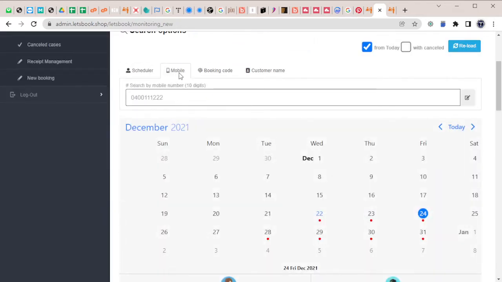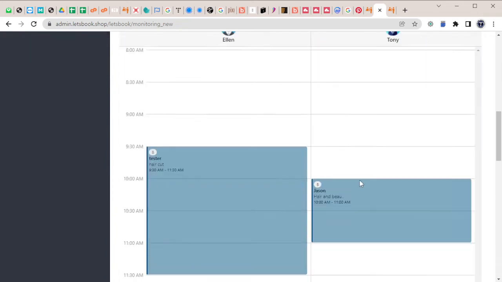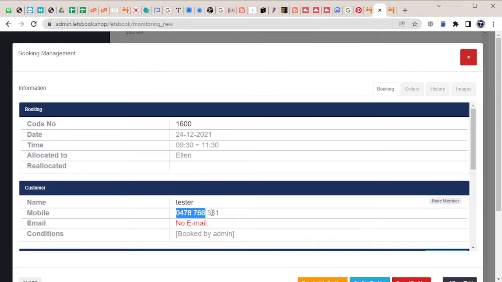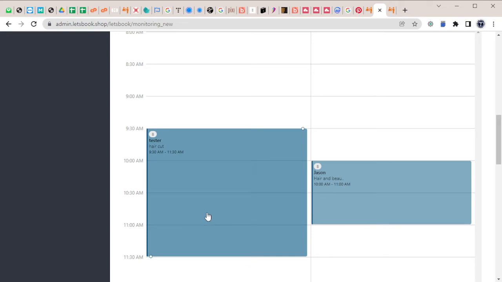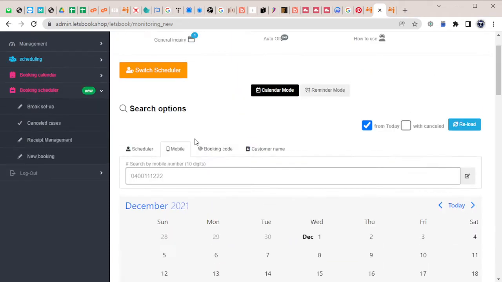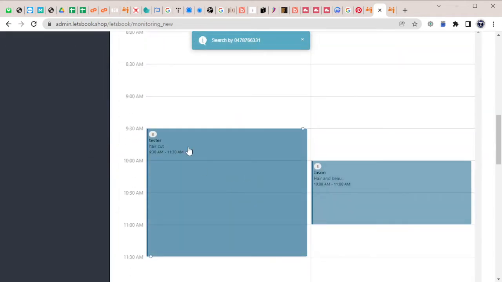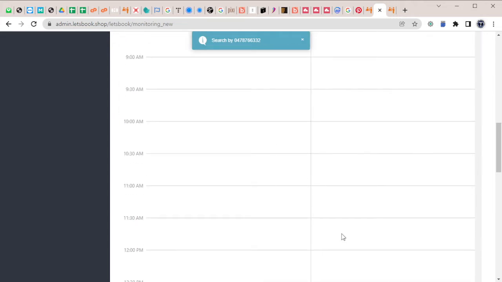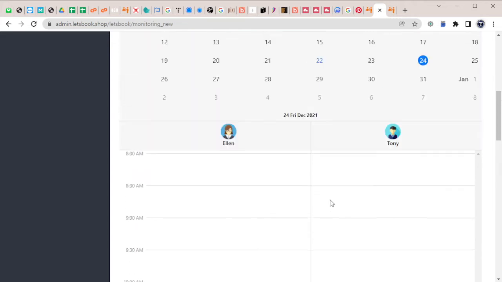Or if you go to the mobile mode, then select test. I will see the numbers. It's 0478766331. I will search up like that, 0478 766 331. Then it will search up these cases. If I change the numbers, it's not gonna search up anything because there's no one using that number, right?